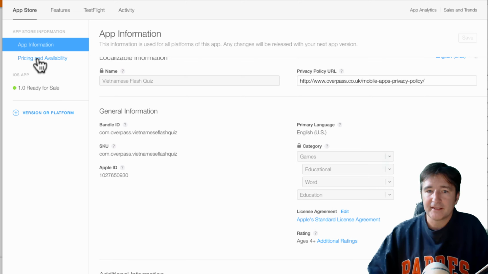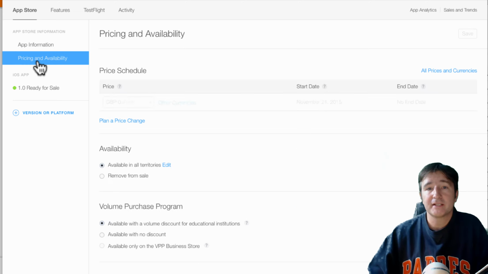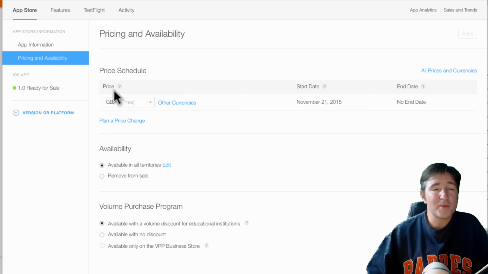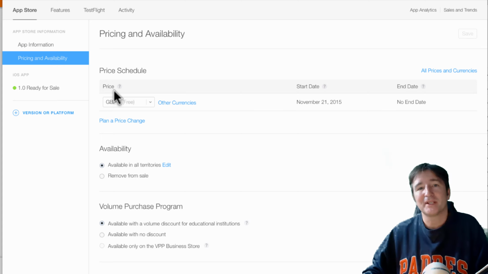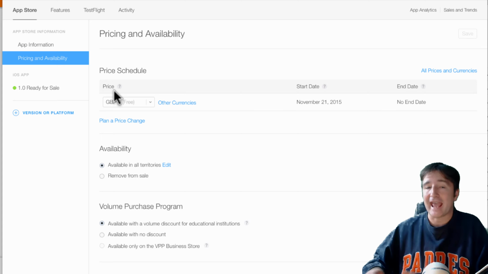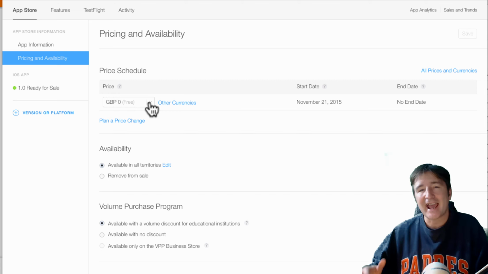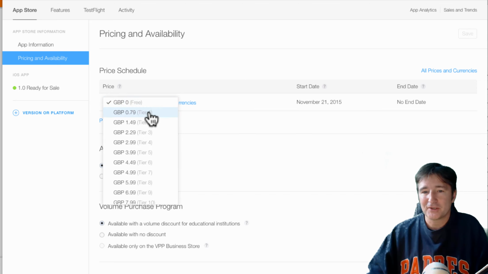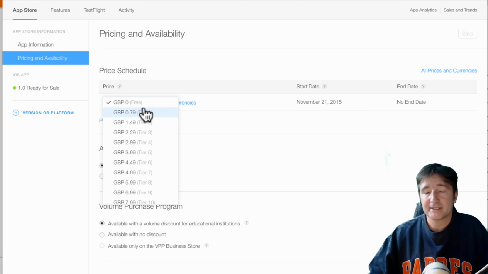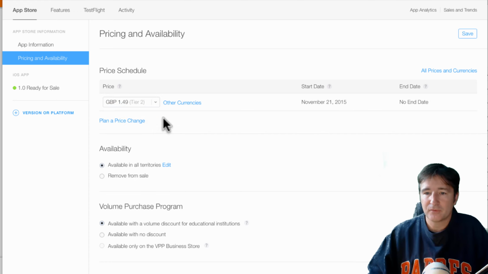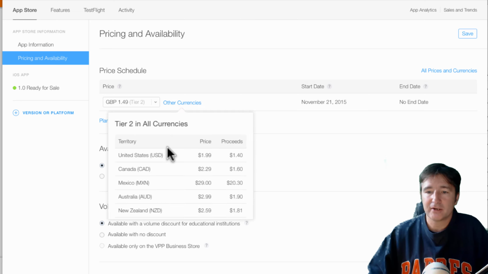So in the next tab down here, we've got pricing and availability. Now this is one of the big differences between Google Play and iTunes. In Google Play, you could set any price. You could set $3.19 or whatever. But in iTunes, you have certain bands, and it actually makes things easier. So if I show you here, since I'm in the UK, these are GBP prices. Here we've got 79p as tier 1. £1.49 is tier 2. So if I select £1.49, you can see that it automatically goes through and does all the calculations.